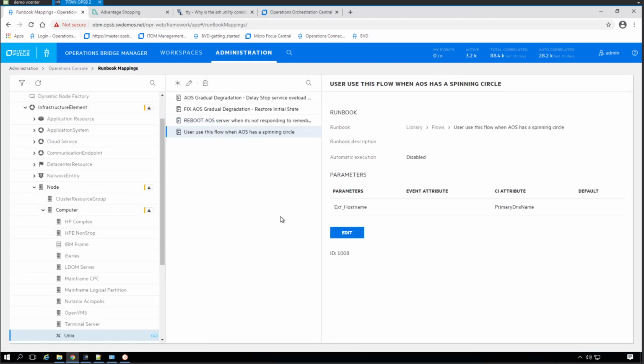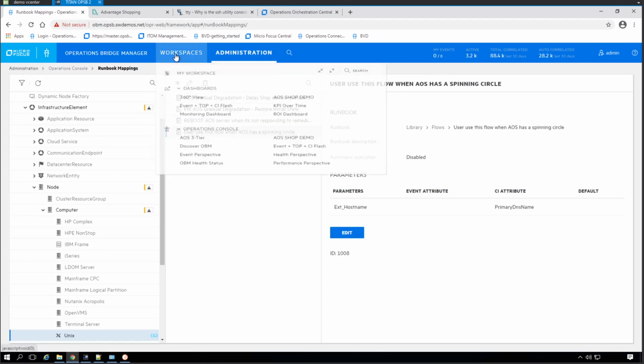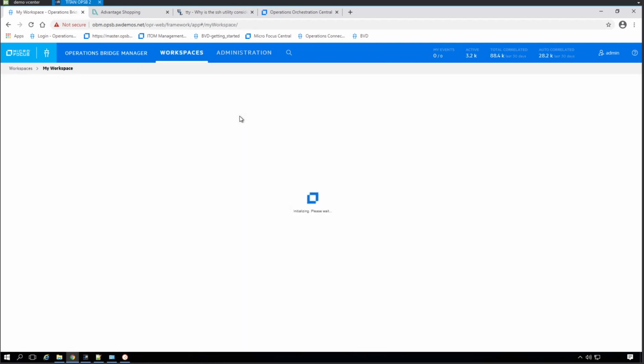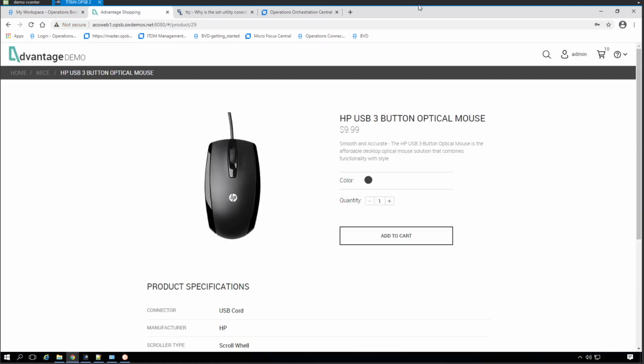All right, so that's about it. That's the mapping that we did. Very simple, but now let's test it. So let's put it to the test. So here's our application, right? And I'm going to sign out.